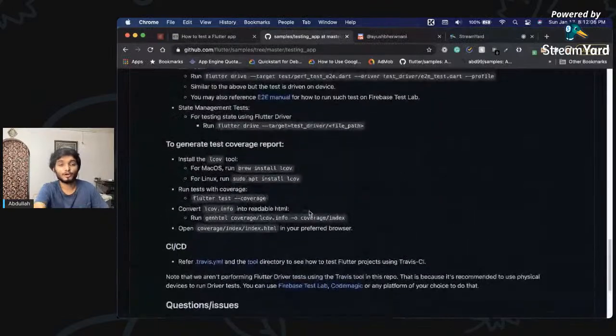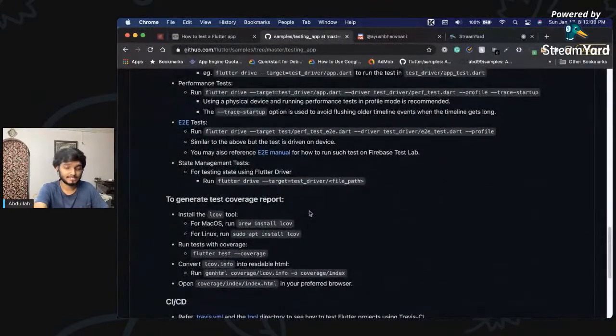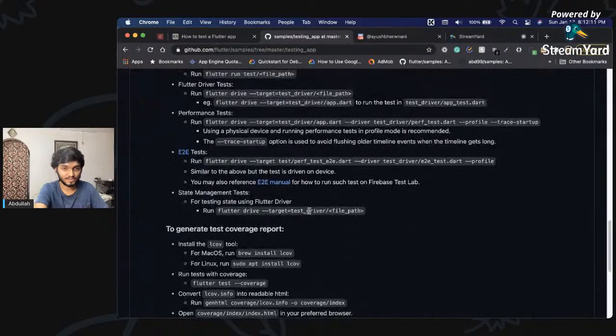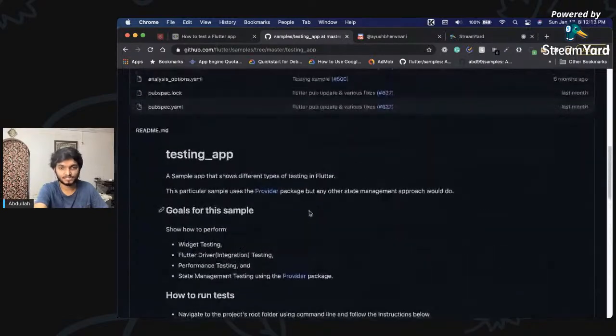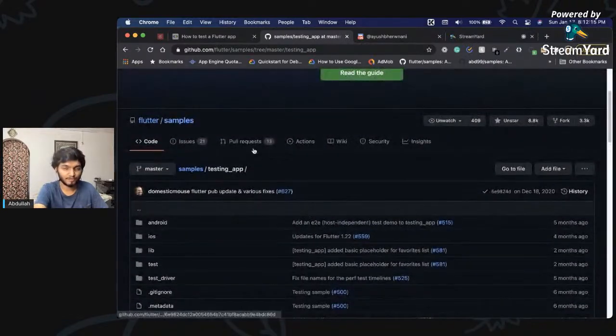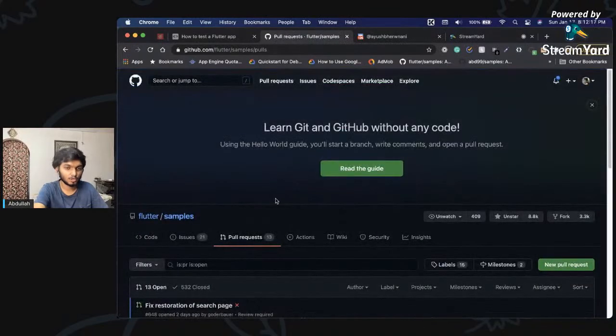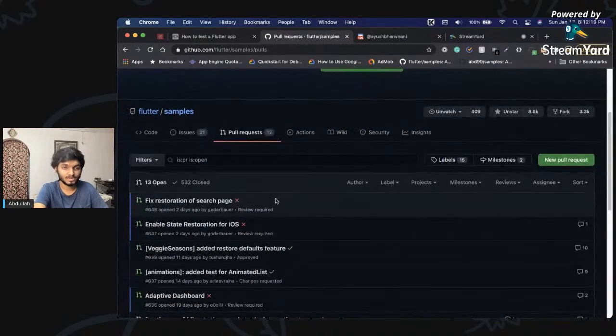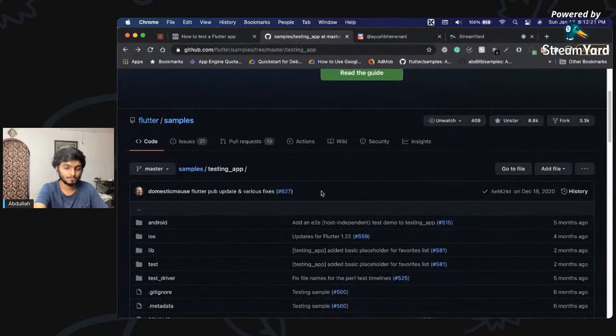One thing I would like to point out is that this sample is in fact right now using the Flutter driver test instead of the integration test package. I have a pull request created that will shortly be merged. So it's under review and it will be merged soon.